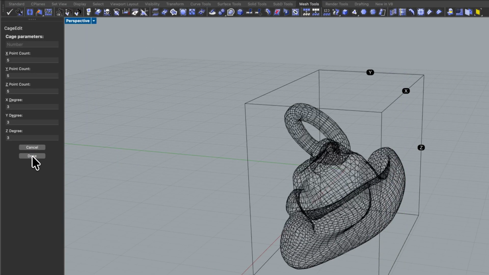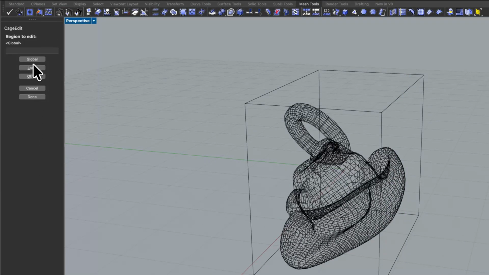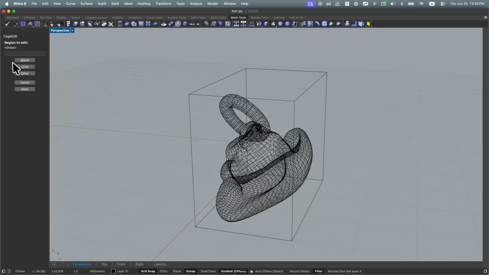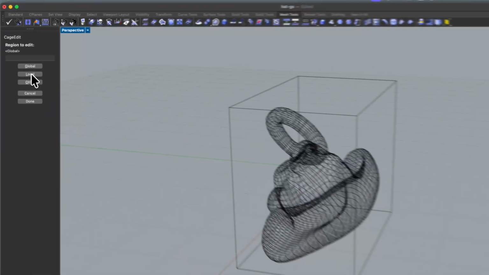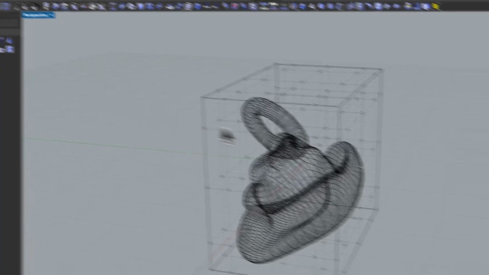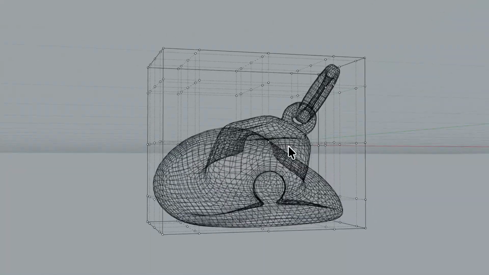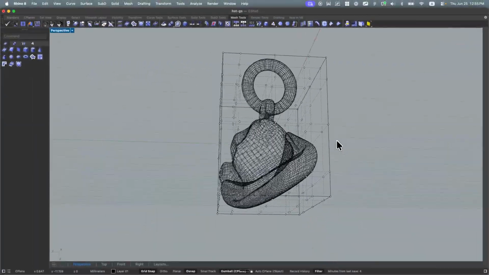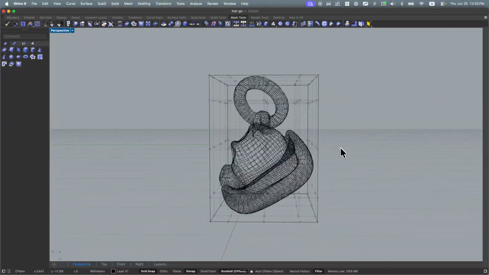As soon as you're happy with this, you click done, and you can do global or local. If you have multiple pieces, it will be global, but we're right now working only with this one piece. And we can say done, and now you see we have control points for the mesh to perform any mutations within this confined box.